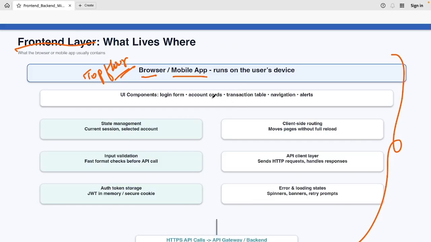The most visible things within this browser or app are your UI components. Your UI components are your building blocks. For example, the login form you type your password into, the card showing your account balance, the table of recent transactions, the navigation menu you have on your browser, the little red alert banner when something goes wrong. Each one of these is a component, a reusable piece of visual interface.